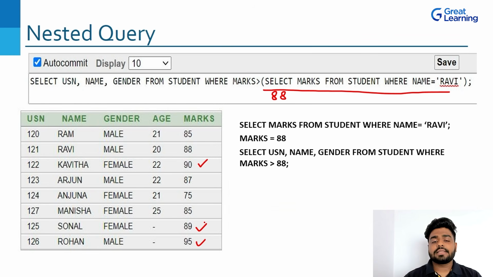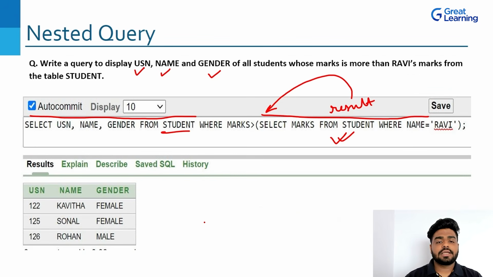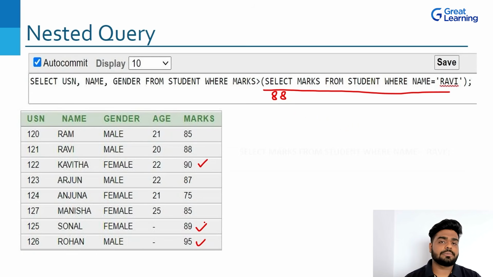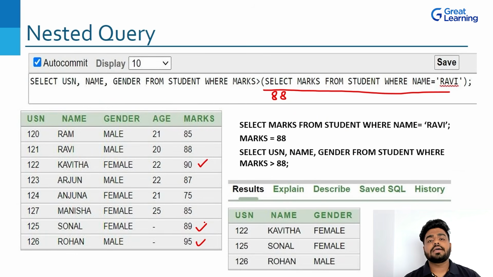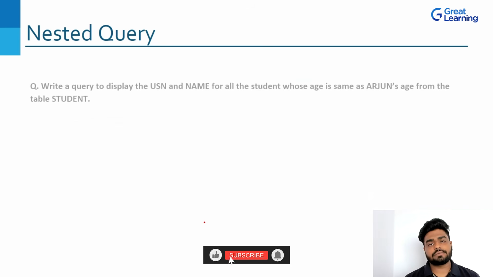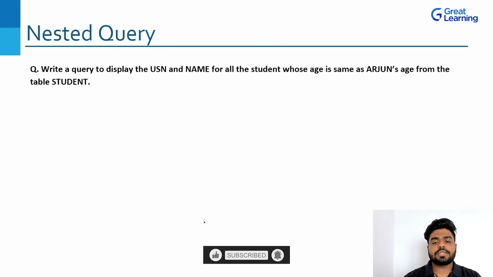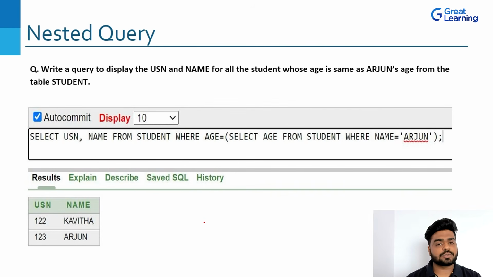Now understand that when you are reading the question, select a query to display USN, name and gender of all the students whose marks is more than Ravi's marks from the table student, it sounds very easy, right? It sounds like I know this clause, I know that, so I will be able to do it. But nobody knew that this question can be solved using a subquery in a very easy way. That is what the interviewer wants from you. The interviewer wants you to come up with a very good solution with a very good query. Write a query to display the USN and name of all the students whose age is the same as Arjun's age from the table student.